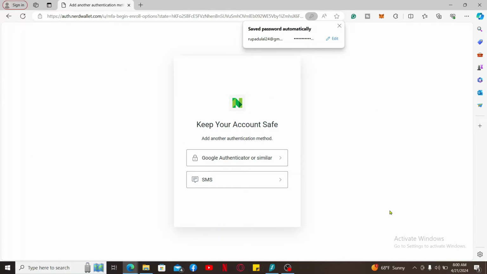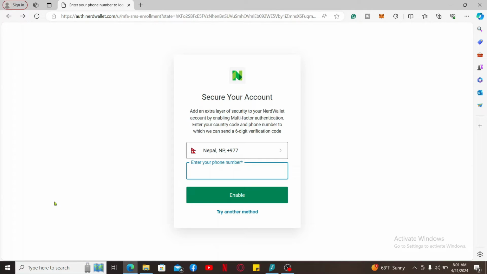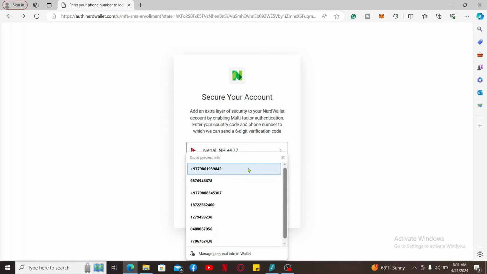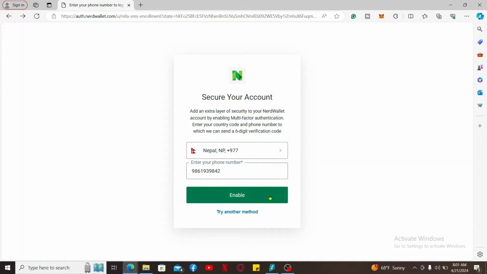Now, select an authentication method to secure your account. You can choose Google Authenticator or similar option, or the SMS option. Select any one option of your choice. After selecting an option, make sure to follow through the prompts. Since I've selected SMS, it is asking me to enter a phone number. Select your country code and enter a phone number in the text box. After you are done, click on Enable.